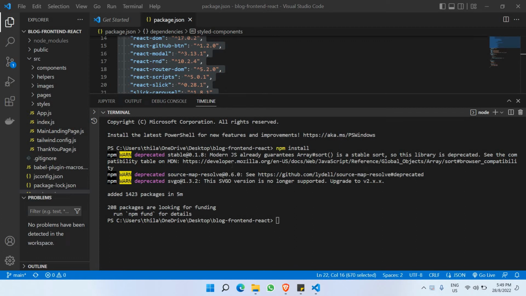And there you go, guys. We have just installed and downloaded all the required files that are supposed to be inside this particular React frontend project. So basically, the next step is to deploy and to start running this particular project.